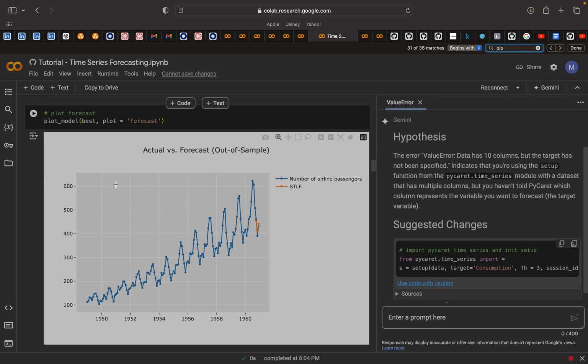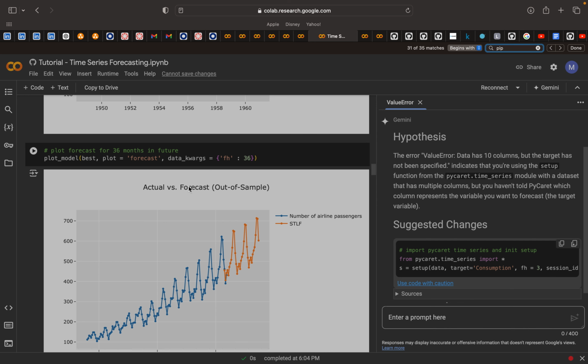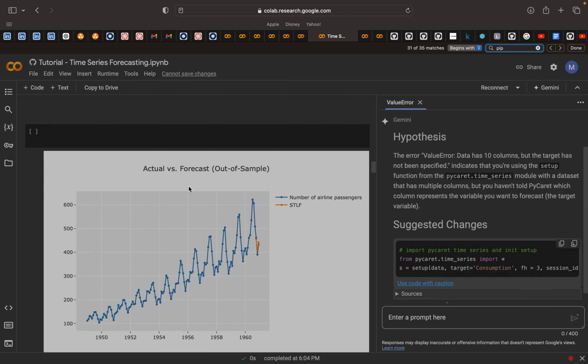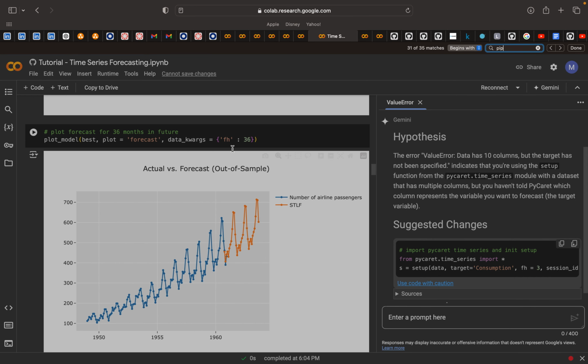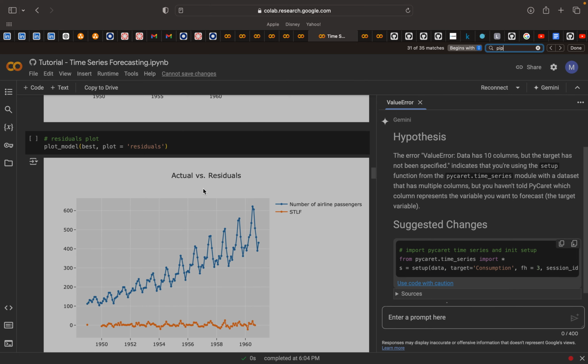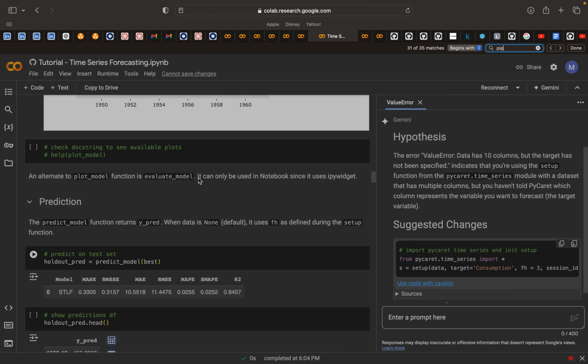Then we plot the forecast plot, and we also do the forecast plot again by adding a few parameters. So this is going to be predicting for the future 36 months. So you add FH=36, so it's going to predict for the 36 months in the future. Then we do residuals, and this is how it shows up.